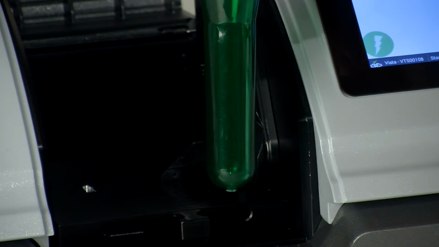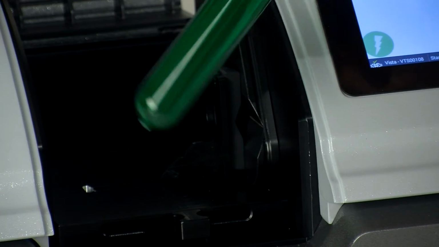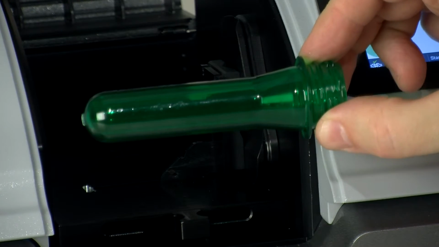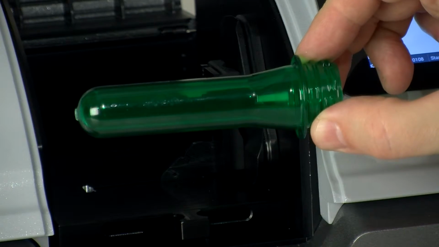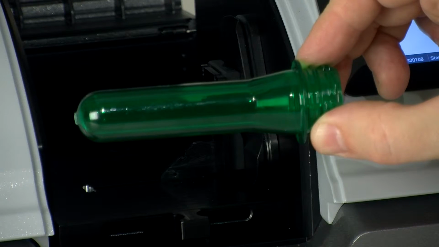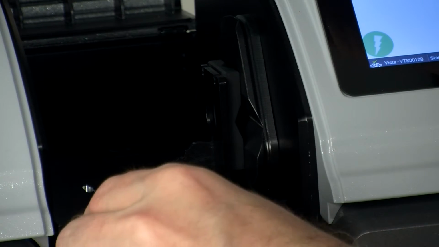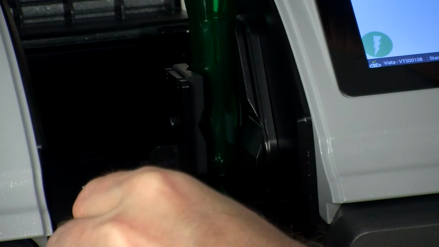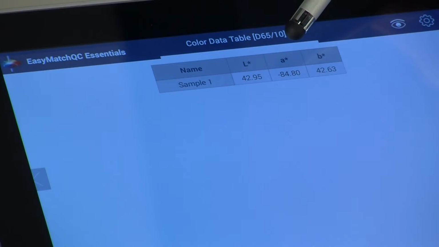The samples can be positioned either vertically or horizontally. The horizontal position is useful for longer preforms as it allows measurements closer to the center of the sample. Pull back slightly on the lever and insert your sample. Release the lever. Press the measure button. The measurement values will be displayed on the screen.